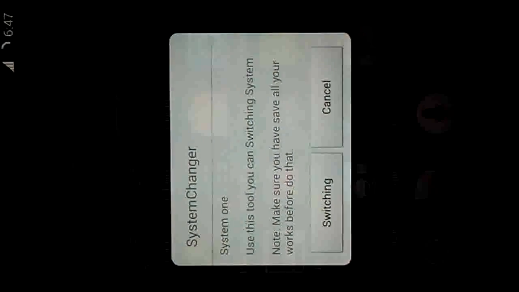Open it. It will allow you to switch. It will ask for root, grant it, allow. Now the phone will reboot into the system 2. But you know, the system 2 does not exist. Sorry, it exists, but no OS is installed in it, so it will just hang like this.